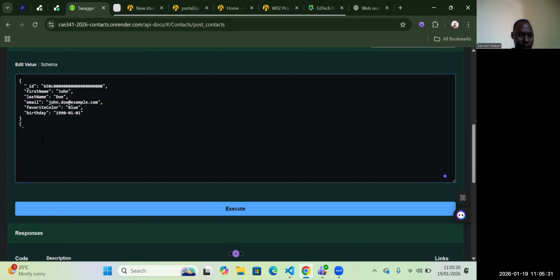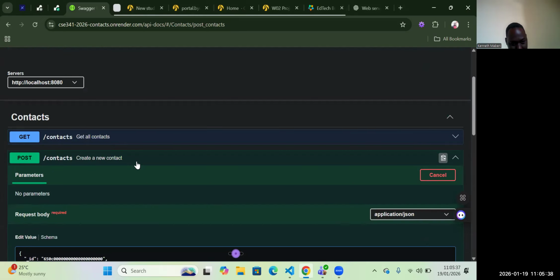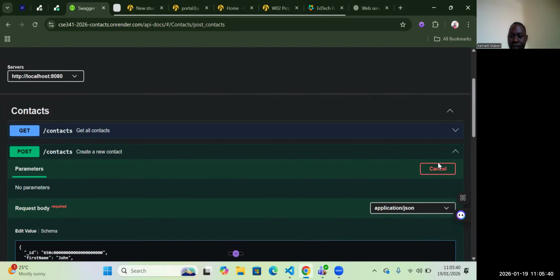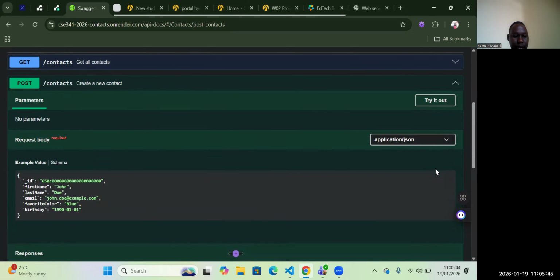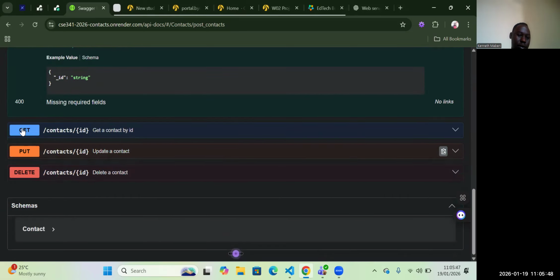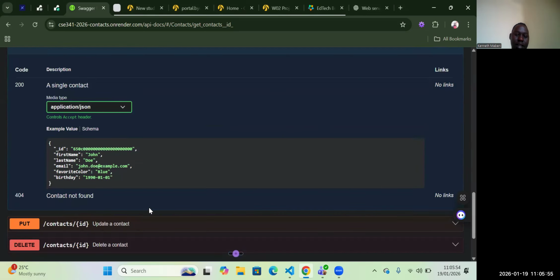So let me just do this. That's going to take time. So for this, it is okay. It works properly. I tested it myself. And I also have the get by ID. This one, just search by ID and the person's information will be displayed: the email, the favorite color, and the birthday.